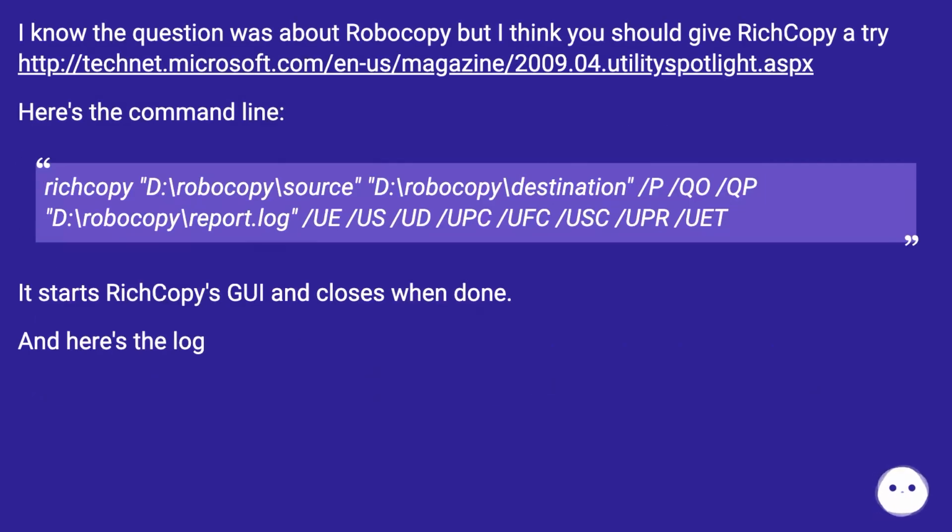I know the question was about Robocopy, but I think you should give richcopy a try. This URL. Here's the command line: richcopy d:\Robocopy /source d:\Robocopy destination /p /qo /qp d:\Robocopy report.log /ue /us /ood /up /uf /usc /upr /uet. It starts richcopy's GUI and closes when done. And here's the log.